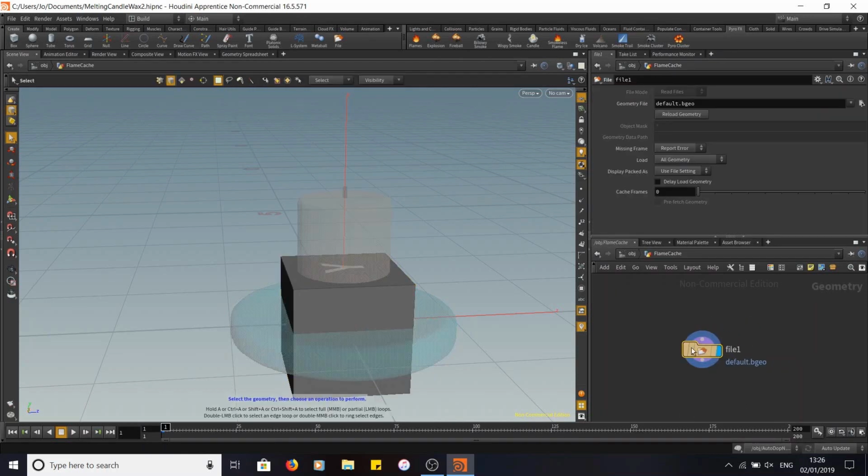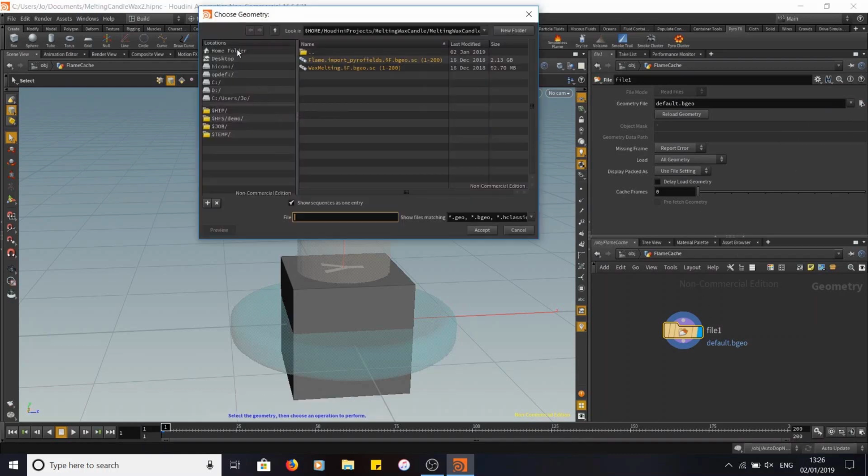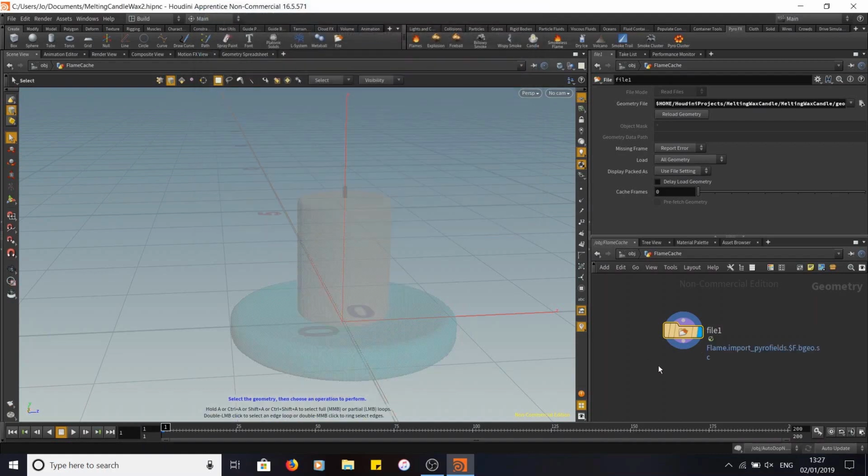And then for the first time probably ever, we're not just going to delete this file node, because this file node is actually capable of reading that $OS filing convention that we used. So all you've got to do is go find where it is that you saved your cached out sim. For me, it was in this geo in my melting wax candle project file. So you just bring it in, hit accept. You should be able to see it.